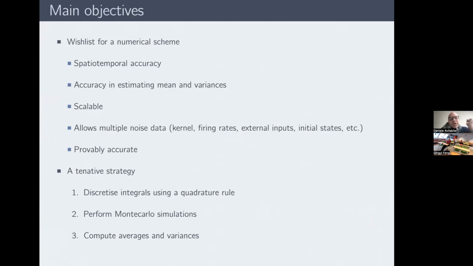And I want it to be obviously provably accurate, in the sense that I want to be able to control how to do that. So what's a tentative strategy in which this could be achieved? Well, we can discretize the integral lightheartedly, or perhaps we could use one of the schemes that you've seen last time. And then we could try to perform a Monte Carlo simulation.